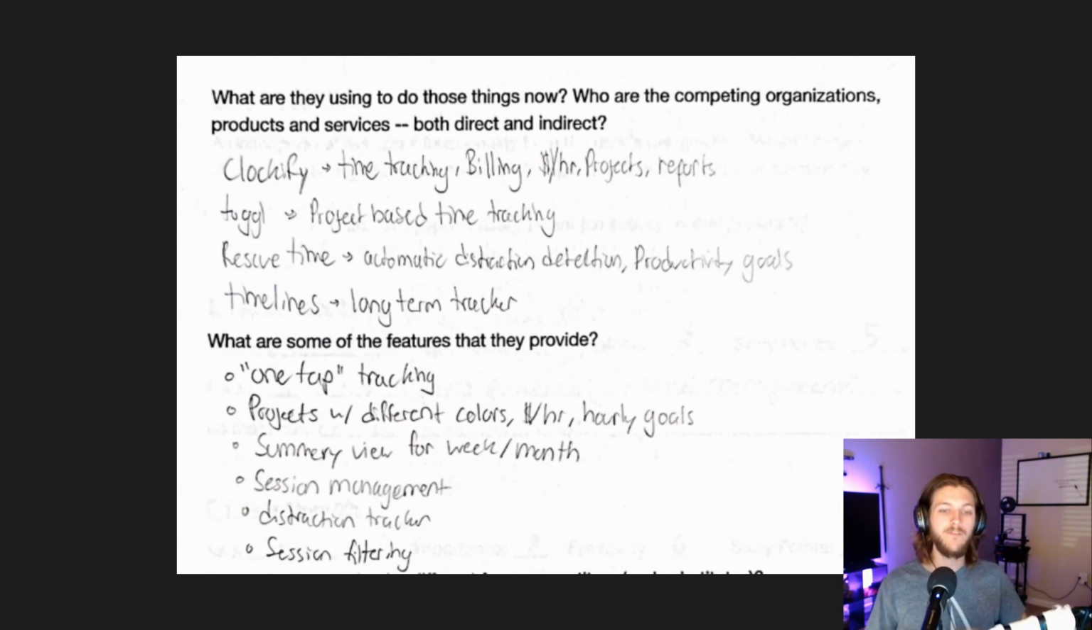Features that I want from these competitive apps: one-tap tracking, mentioned that. Project management with different colors, hourly, different things associated with that, being able to sort by projects. That's a lot of what Clockify and Toggl and these big apps do, and it's going to take a lot of effort, and I don't know if that's maybe a version 2. A summary view for the week or month. I think that's one of the things they have.